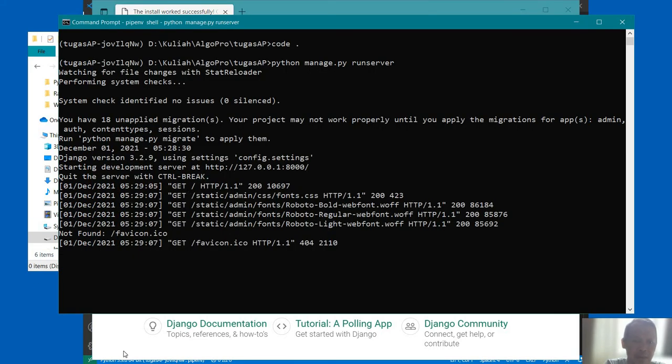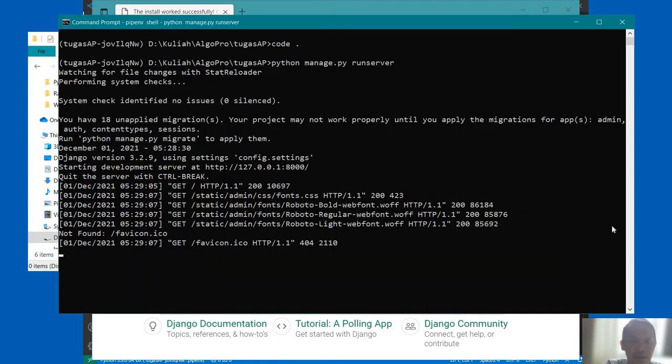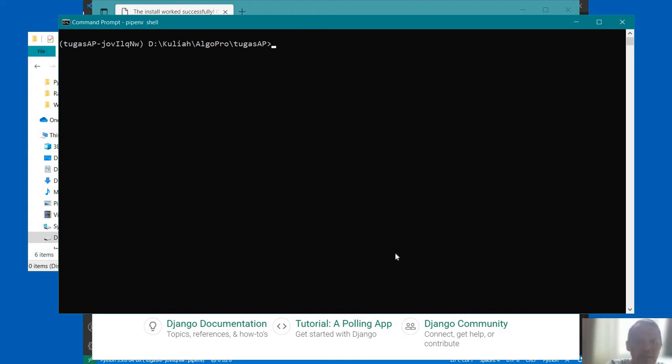Okay, but of course it's not so useful, right? Because it's only like this. So you want to have some more functionalities, right? Now let's do that. So you shut down your server by Ctrl+C. Okay, so that is already shut down. Okay, let's do some fun functionalities over here.